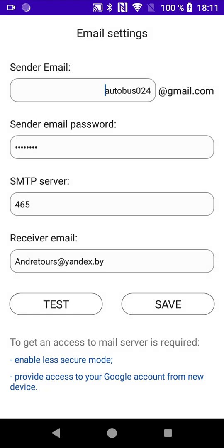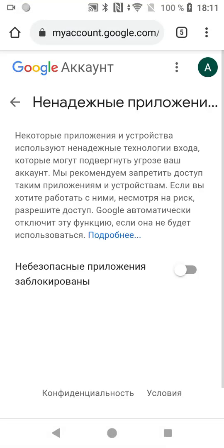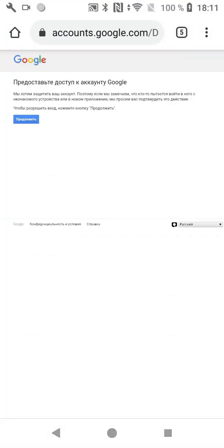In the email settings, we set the mail for notifications to be sent. To do this, you need to enable Less Secure mode and give the application access to your Google account.